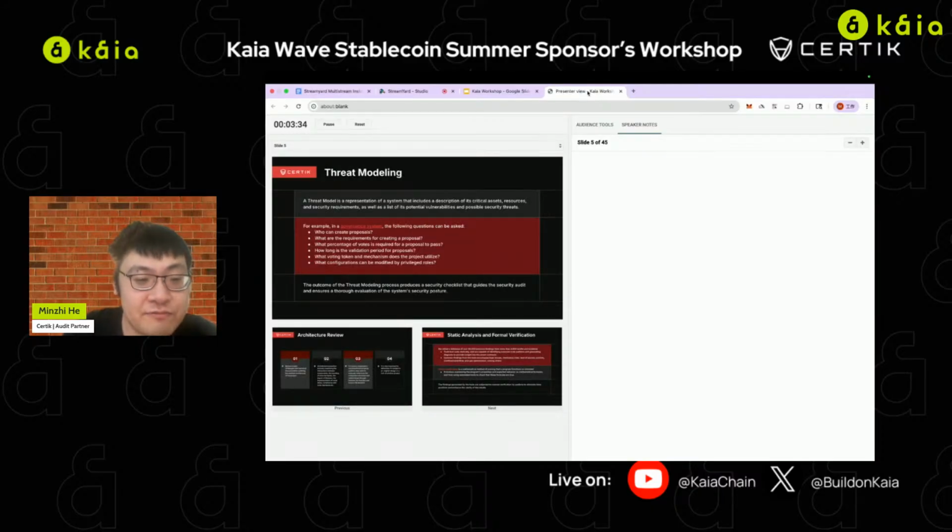After we finish the architecture review, we will do a threat modeling for each project. A threat modeling is a representation of a system that includes a description of its critical assets, resources, and security requirements, as well as a list of its potential vulnerabilities and possible security threats.